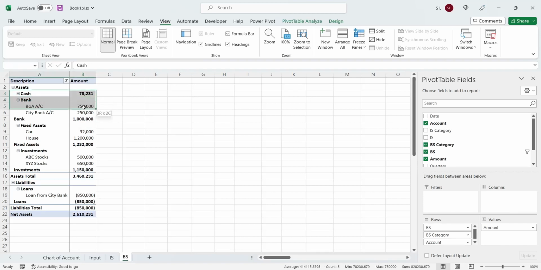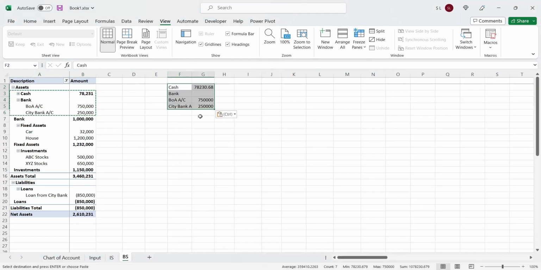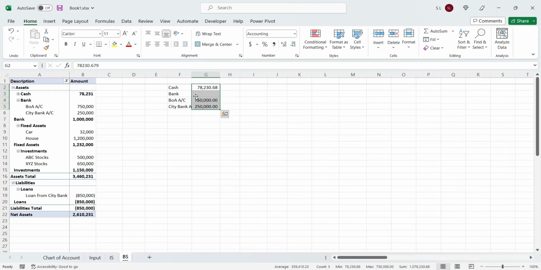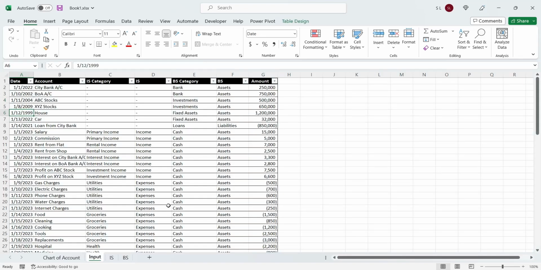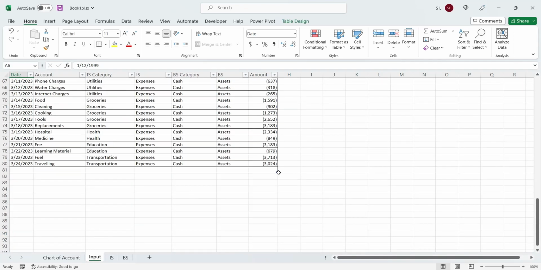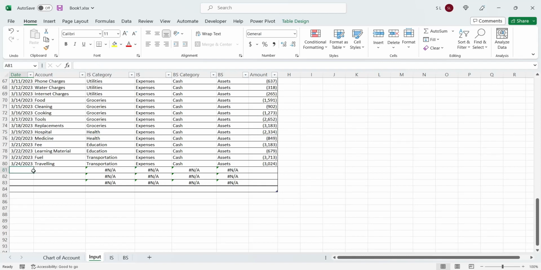Let's transfer some of our cash to a bank account. To transfer amount from or to the cash account, we will use the cash transfer account. Let's enter cash transfer account, with a negative value of 5,000. Now our cash account is reduced by 5,000. Let's transfer this amount to one of our bank account.